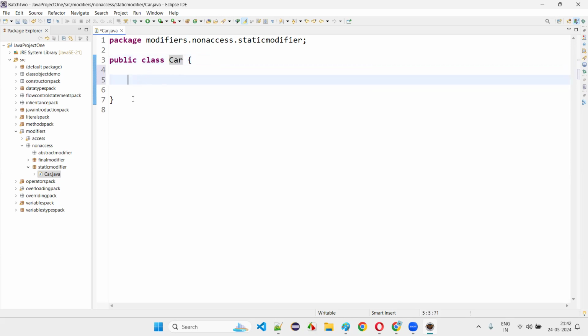Okay, so fine. The next thing is about variables and methods. You cannot specify static before a class, but can you specify static before a variable and method? Yes. Static string color is equal to red.